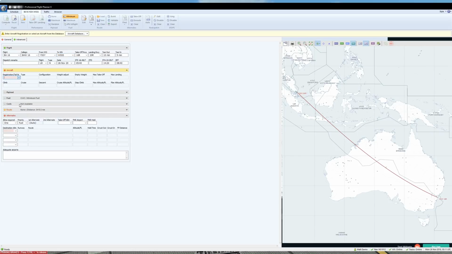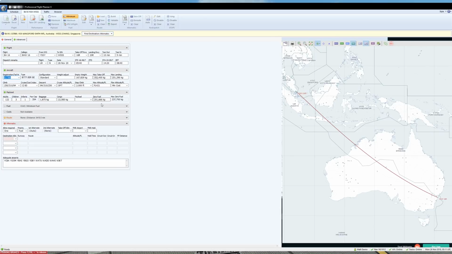And we are flying registration Golf Sierra Tango Bravo Bravo, which is that one there. It's all fleshed out for us. We'll just randomize the payload, so 0 fuel weight, 201.7-ish, thereabouts. You know what, I'm going to smash random a little bit, get it a bit heavier. That's about like it, 226.